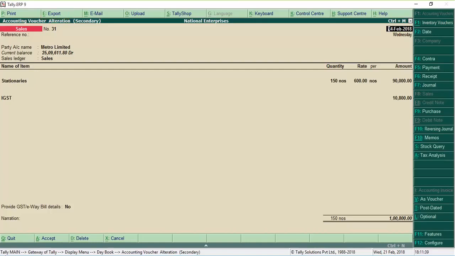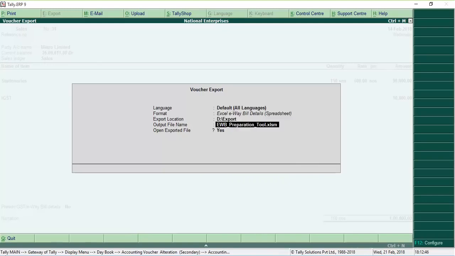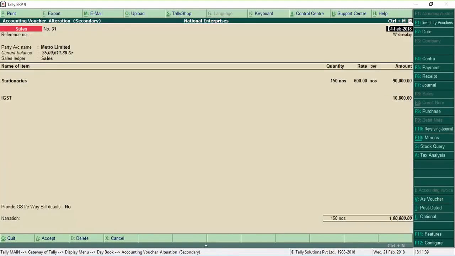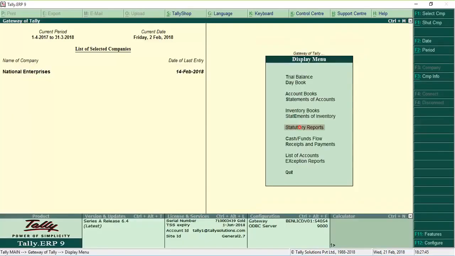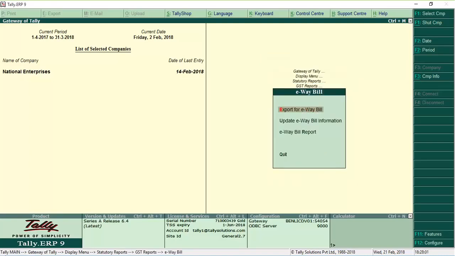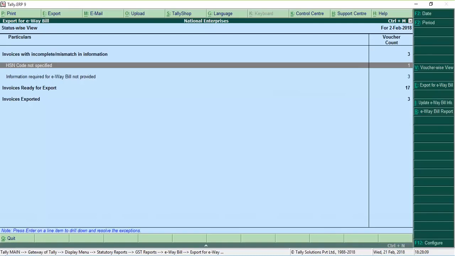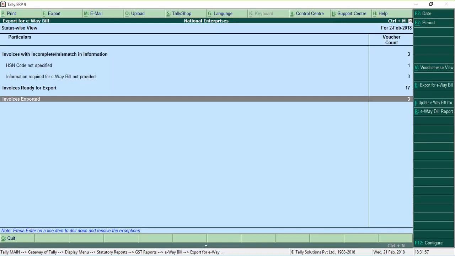Tally ERP9 also exports to the Excel offline utility provided by the department. Also, an option is provided under F12 configure to disable this auto export. If you have chosen not to use auto export of JSON after saving the invoice, you can use the export for e-way bill report. The export for e-way bill report will show you the transactions for which details are not exported for generating e-way bills and the already exported transactions.